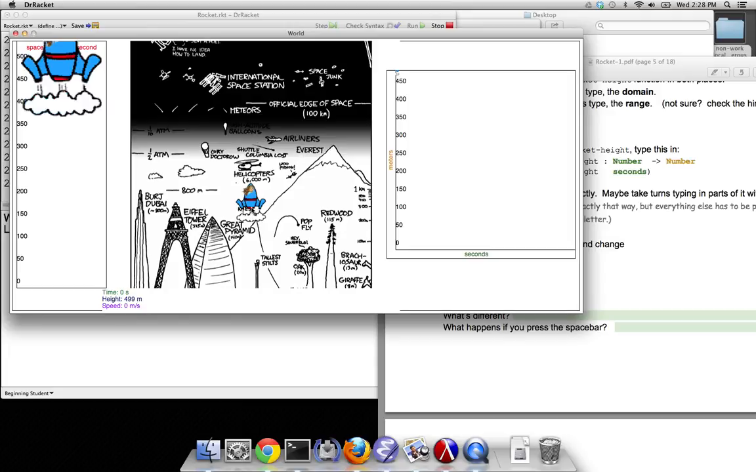All right, so if I press the spacebar, that means that I'm going to add more to seconds. So big rocket height takes an input seconds. If it takes an input of 1 second, what does it return? 499. 2 seconds? 499. All right, let's check it. Spacebar. 1 second, height 499, speed 0. 2 seconds, height 499, speed 0. 3 seconds, height 499, speed 0.